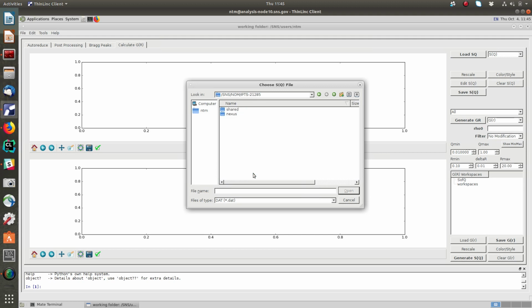We have two folders here: the shared folder and the Nexus folder. The Nexus folder has these Nexus files that contain our raw neutron event data. And in the shared folder is any reduction we've done from these files. We have these autonom folders where we've done some previous data reduction. We're going to go into one of these that we've been working in already. We're going to scroll down and locate this S of Q folder directory where the S of Q patterns are located.